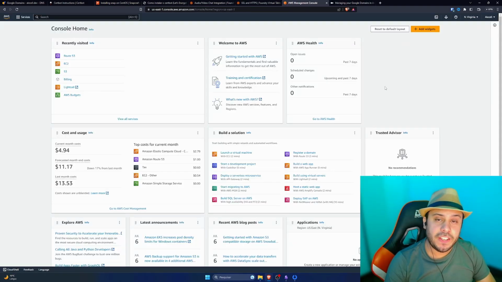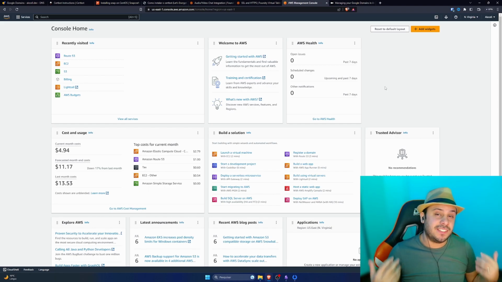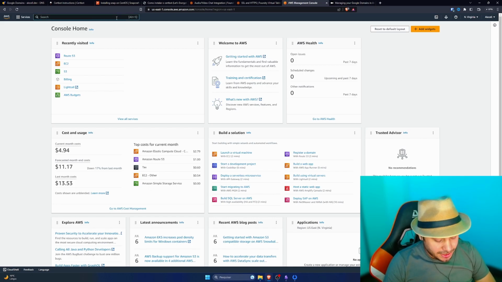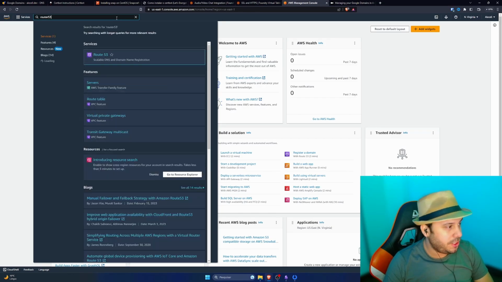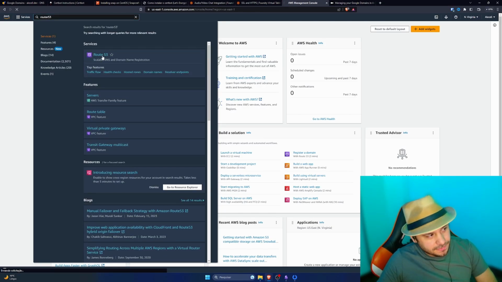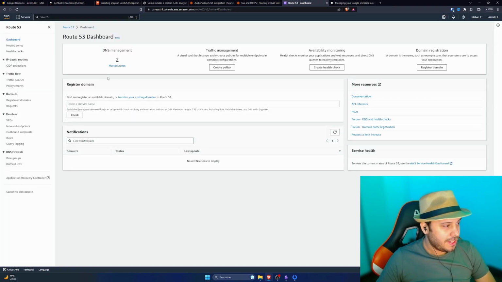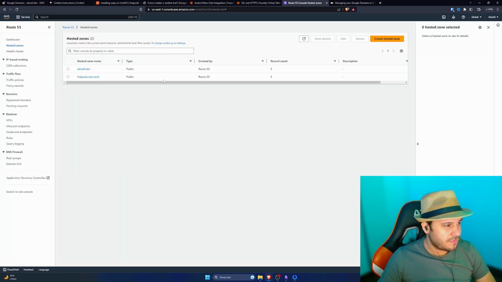Let's go. The first thing you need to do is access AWS and create an account on it. As soon as you get the account, we can start our tutorial. When you got your account up and running, you just go to the search bar and type Route 53 and access it. Then go to Hosted Zones. Click on the yellow button here and you will create a new hosted zone.